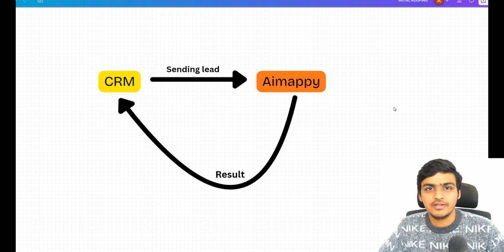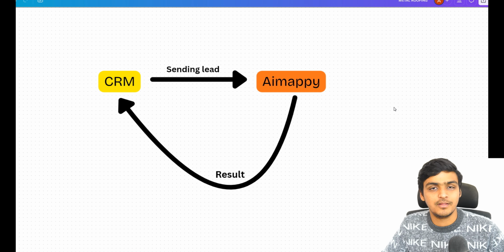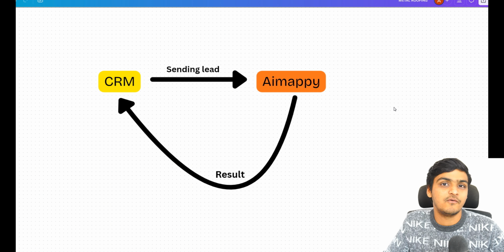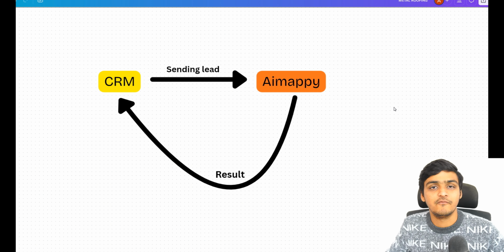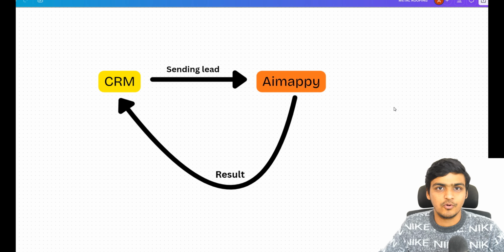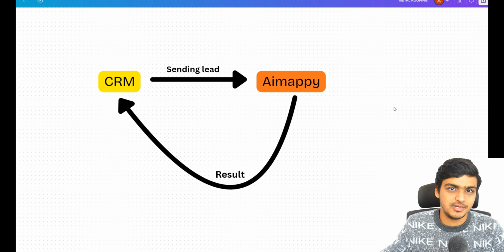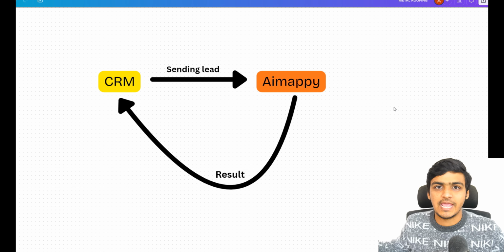I know this video might be confusing for some people, but you're going to love this because it's going to save your time, because it's just a one-time setup for each client. Once you set up, you just forget about bad leads coming from outside of the service radius or out of the state. You can check out the aimappy.com website and test it on your own.